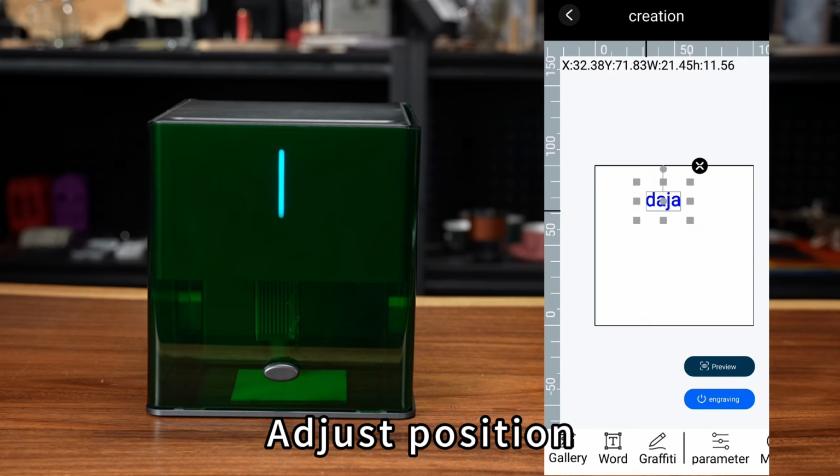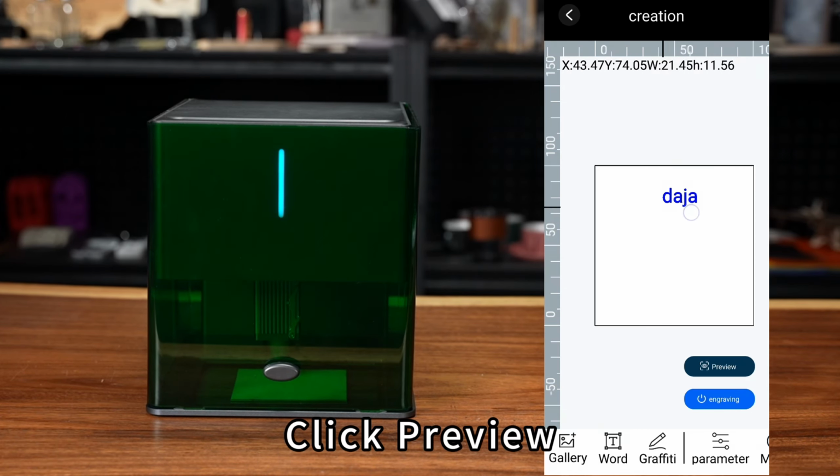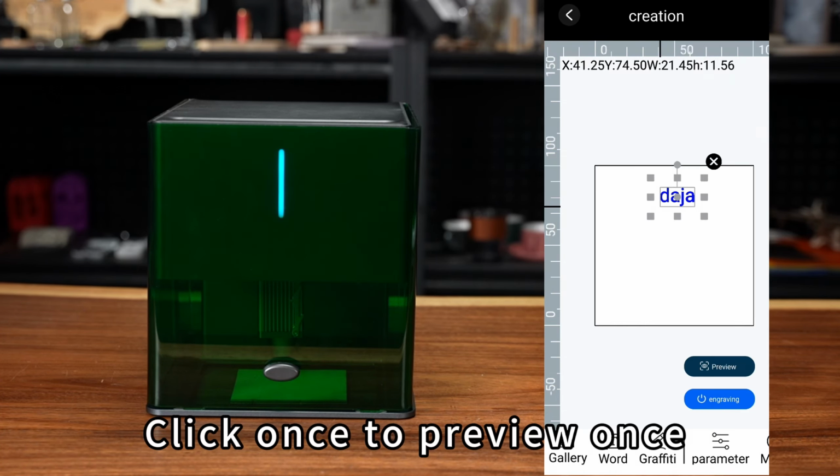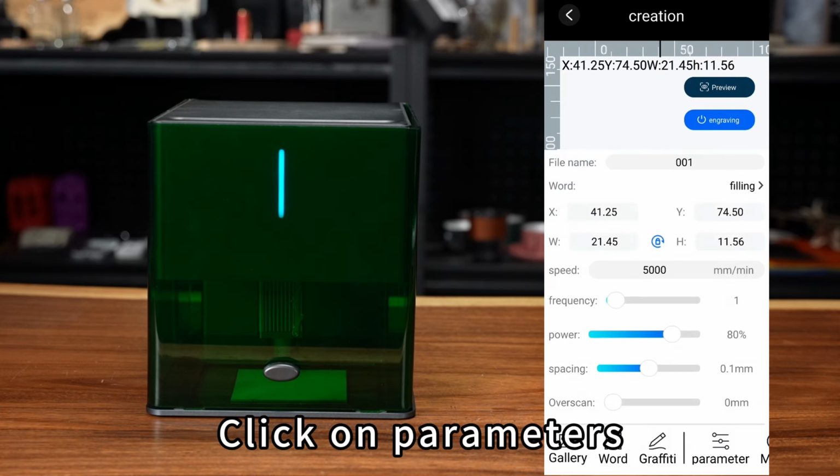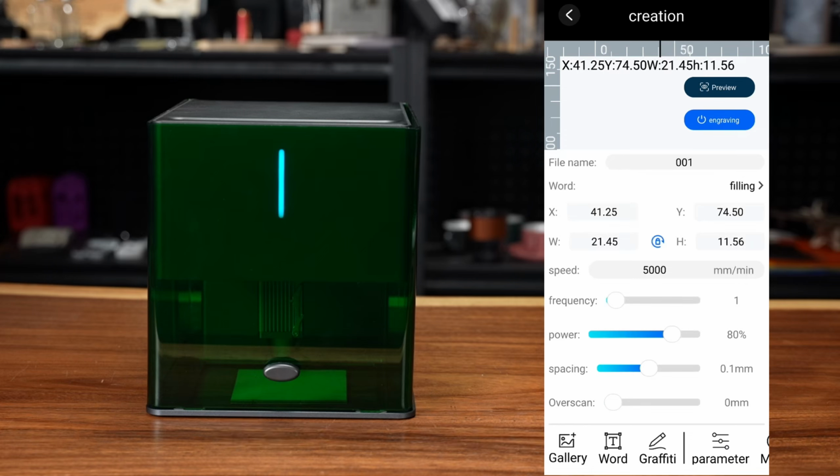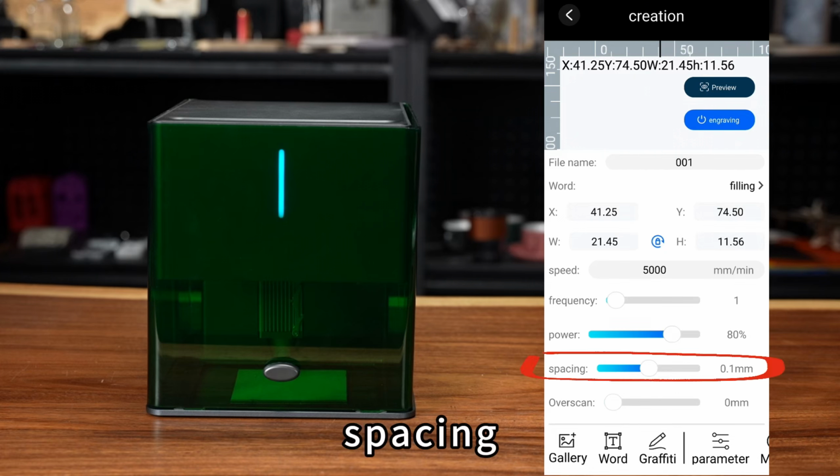Adjust position. Click Preview. Click once to preview once. Click on Parameters. Number of times. Power. Spacing.